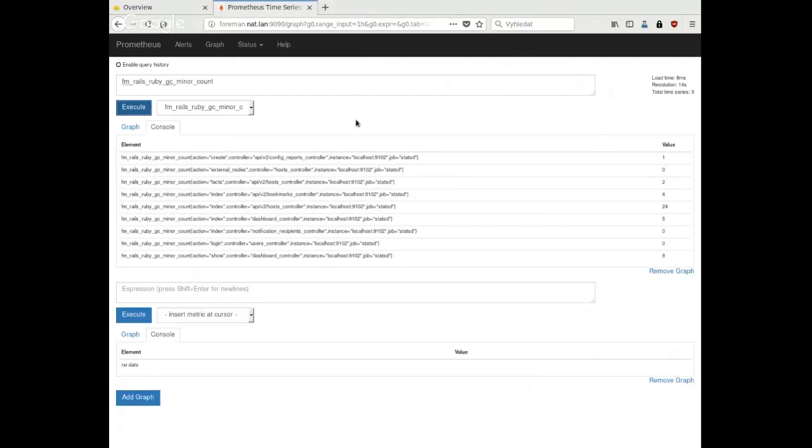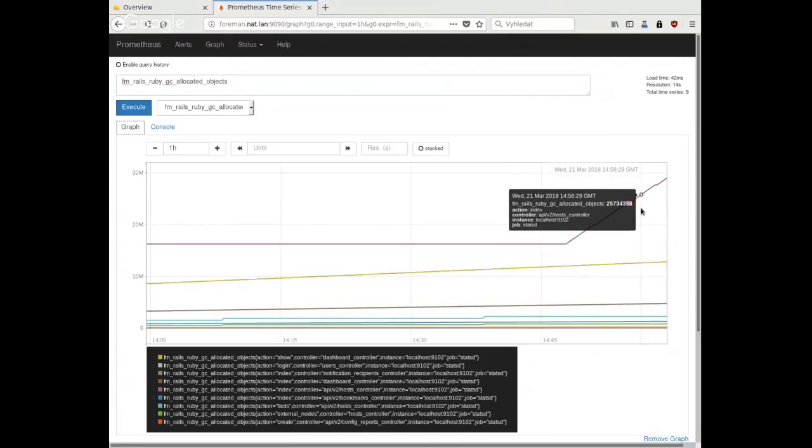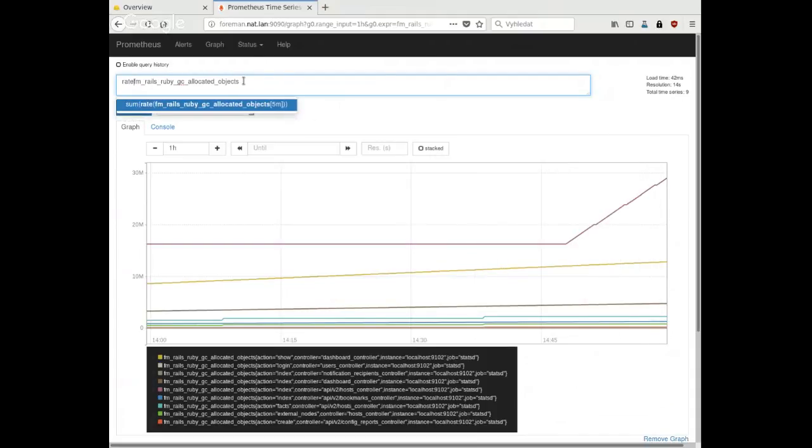If you see those numbers, and this is a counter, so you can convert it to a rate, and you see some spikes there, you can tell which individual controller is allocating a lot of objects or running GC a lot. If you want to see allocated objects, it's here. API v2 is allocating more and more objects because I just started the loop. Again, if I do a rate, let's say per 1 minute, you get that number.